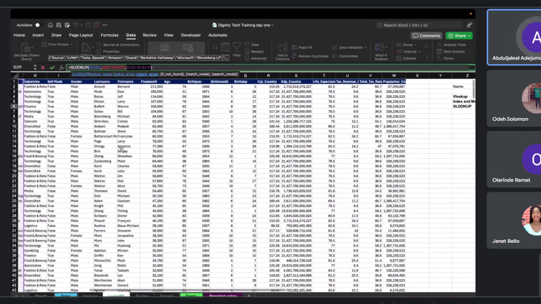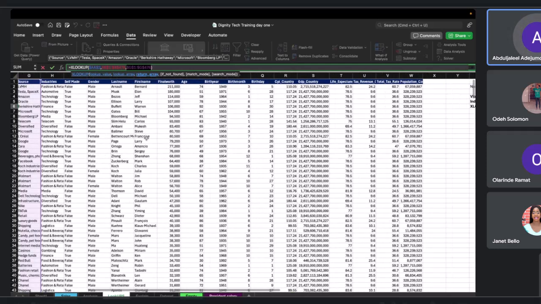Now in VLOOKUP, when you look at it, we highlighted the whole table. After we highlighted the table, we give it another argument: okay, my return array is at index 1, at index 2, at index 3. But in XLOOKUP, you don't need to add any index. After you have given it the lookup value, you give it the array, that means the column the lookup value is in.